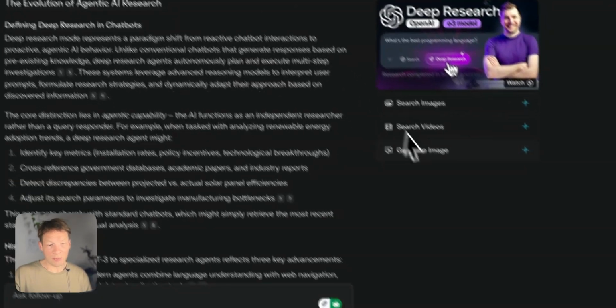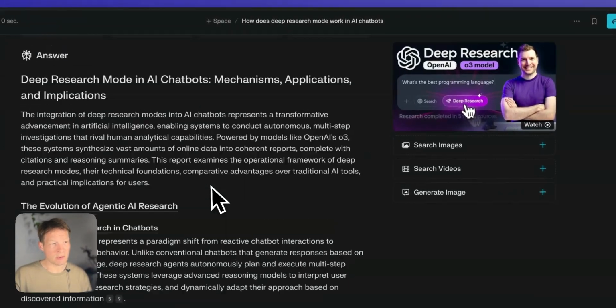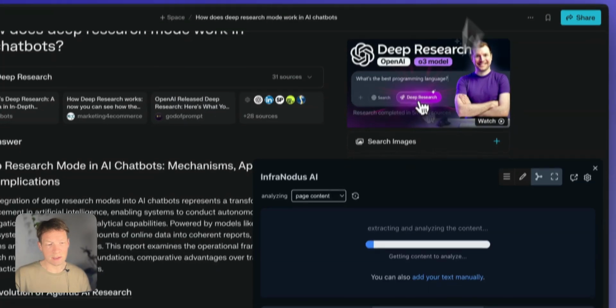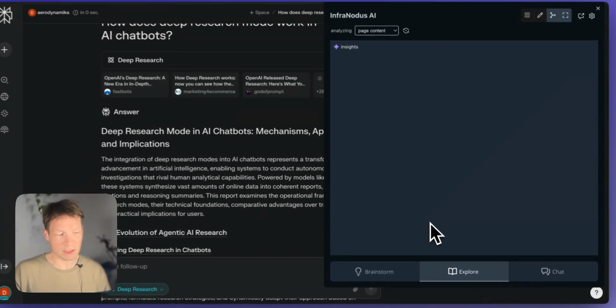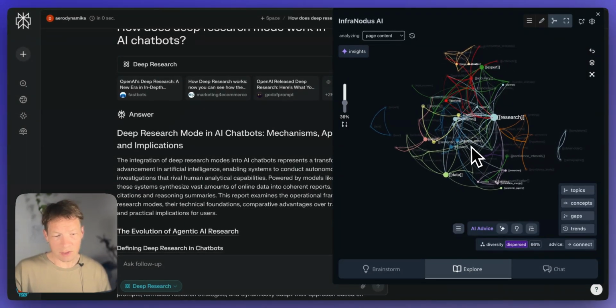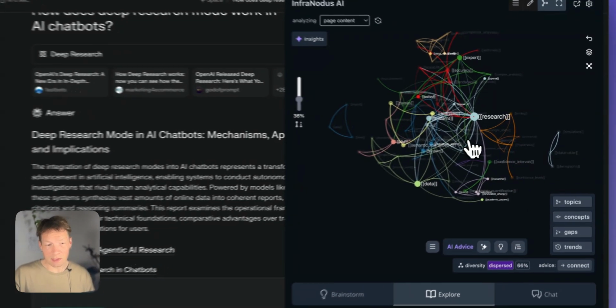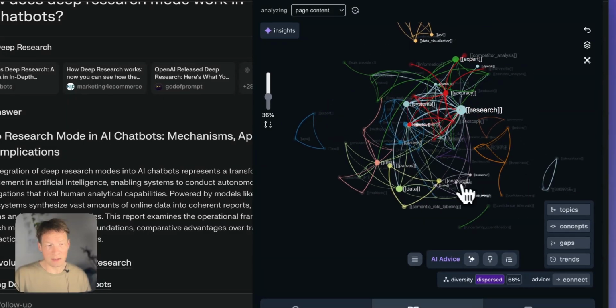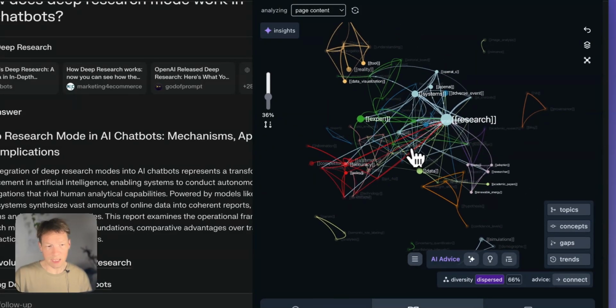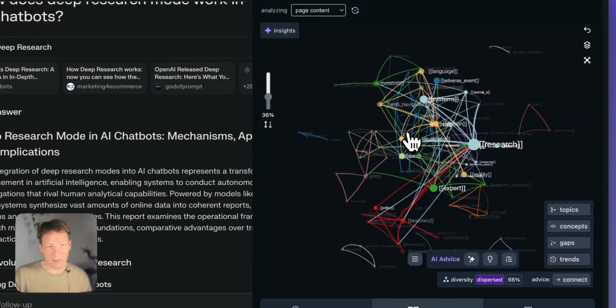Perplexity is different because when I perform the same analysis using the InfraNodus extension in Perplexity and I visualize the graph, in fact it's dispersed. It's much more dispersed than the rest of the tools. And this is because it's mentioning many different topics.